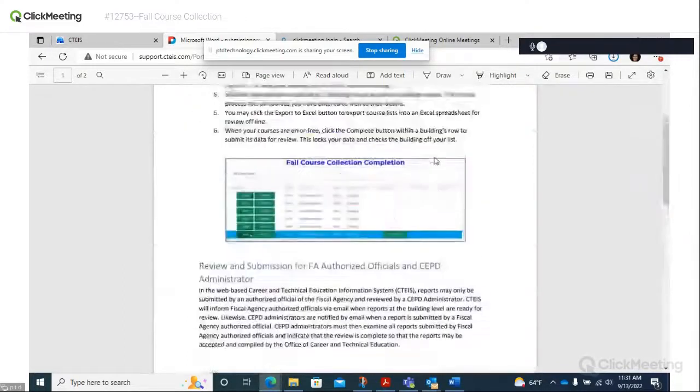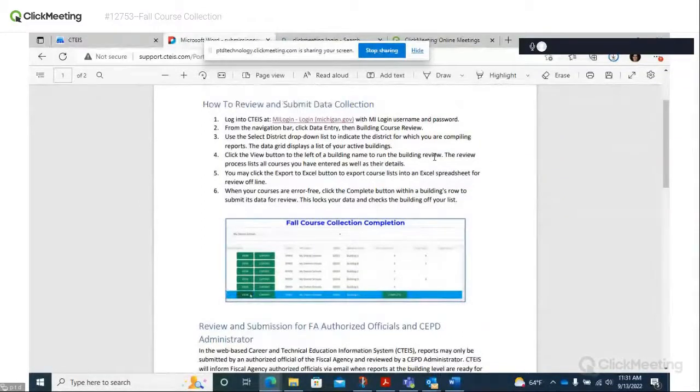Okay, so I'm going to take you to this in CTEIS, on Train CTEIS, and show you how to submit your information. So again, on October 13th, building reporters should have submitted their courses to their fiscal agent. And then your fiscal agent by October, I believe it's the 20th, needed to submit their courses to the CPET.